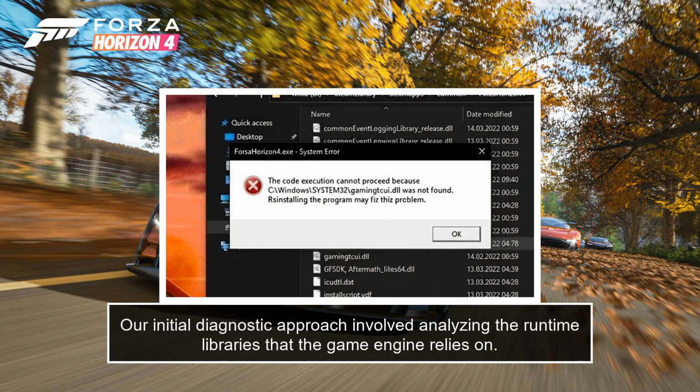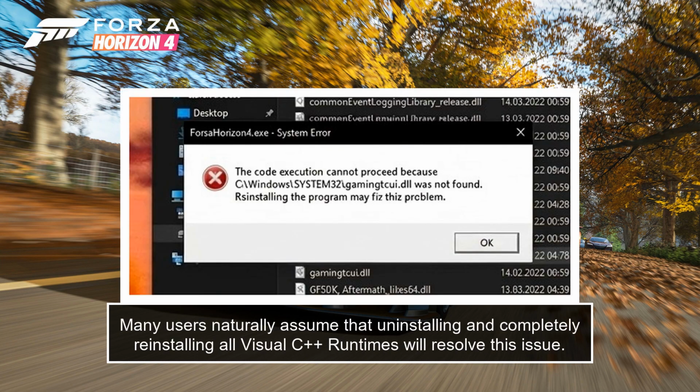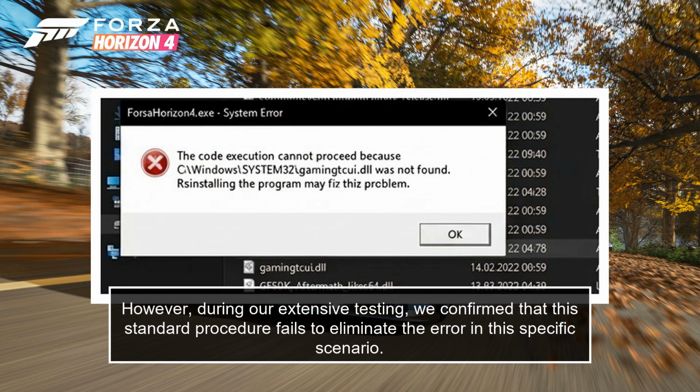Our initial diagnostic approach involved analyzing the runtime libraries that the game engine relies on. Many users naturally assume that uninstalling and completely reinstalling all Visual C++ runtimes will resolve this issue. However, during our extensive testing, we confirmed that this standard procedure fails to eliminate the error in this specific scenario.